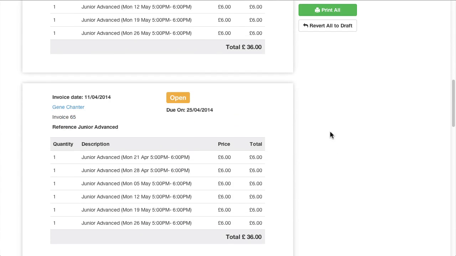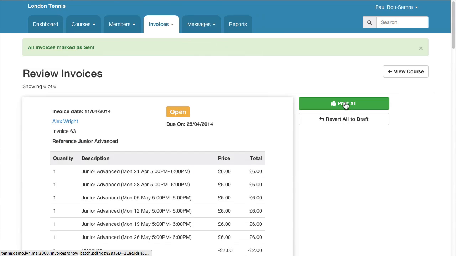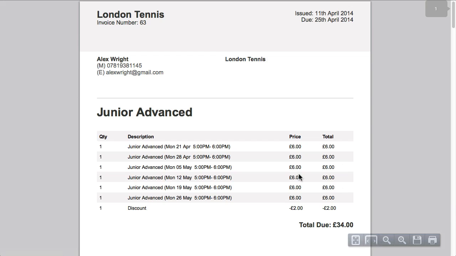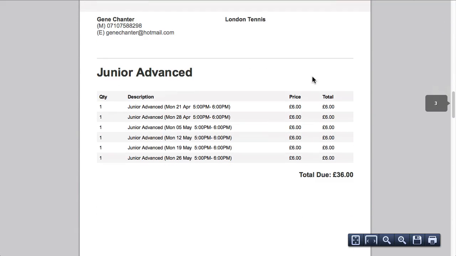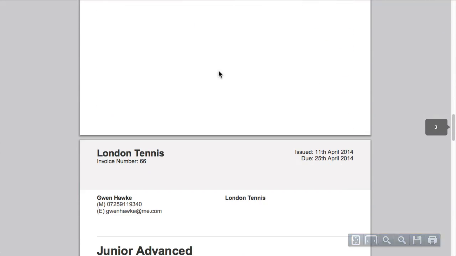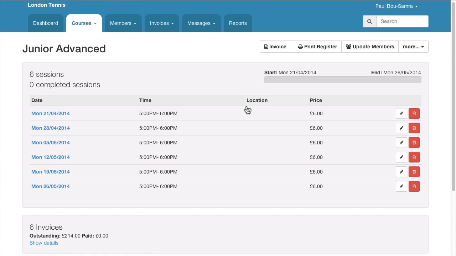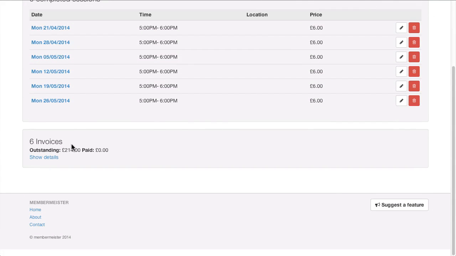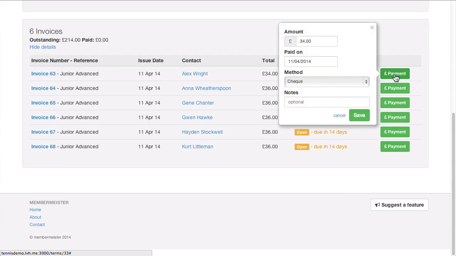And again, you've got the opportunity to print them if you want to keep paper records. So I'll just show you what that looks like. Print all creates a long PDF file where you can simply hit print to print these all off. Now we're not going to do that now. We can just basically click back to our course, and now we can see here at the bottom we've got 6 invoices, we've got the outstanding amount. We can look at the details of all the invoices as well, and then when we receive a payment we can just simply click the payment button.